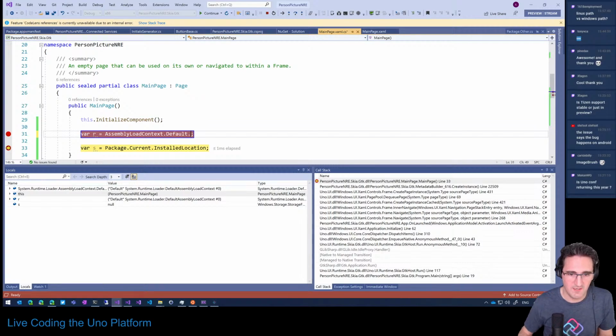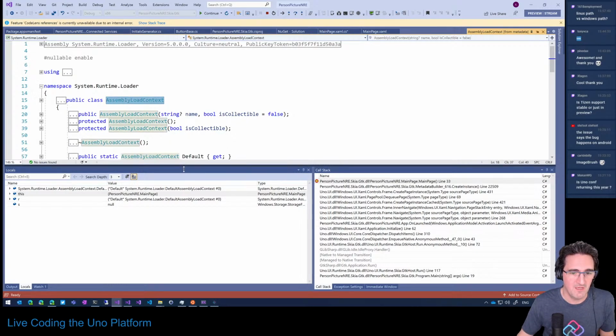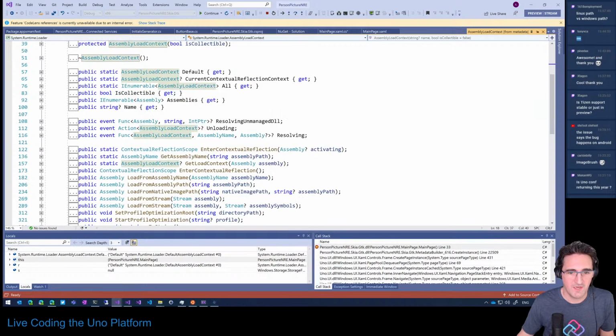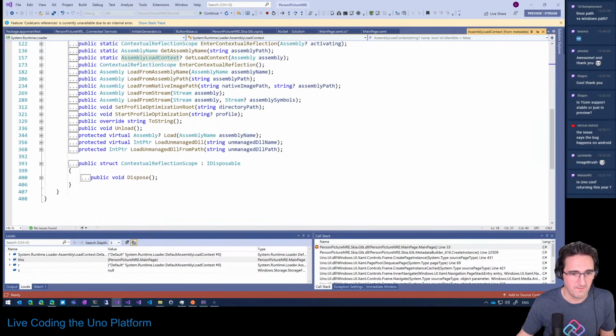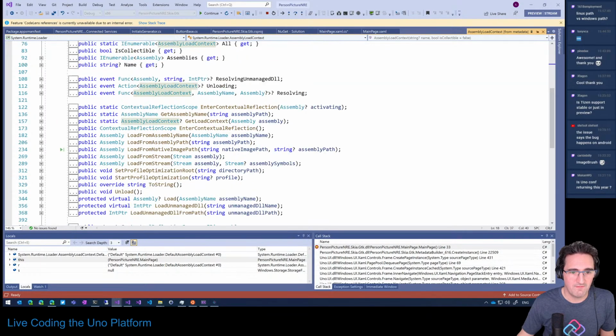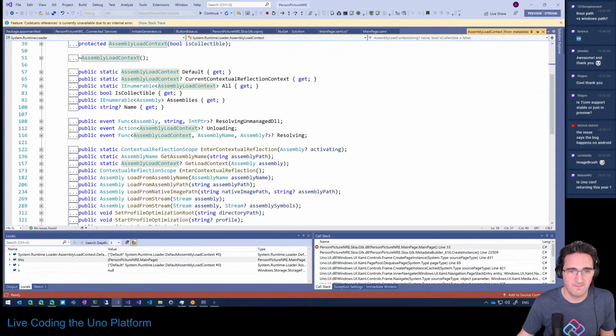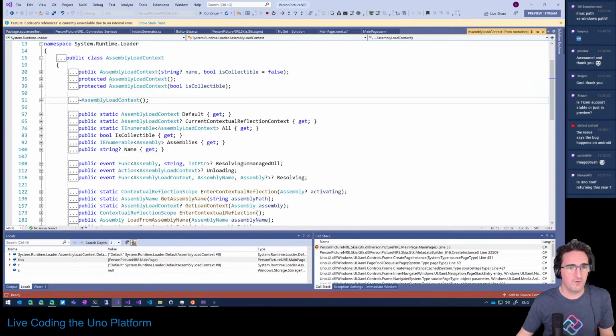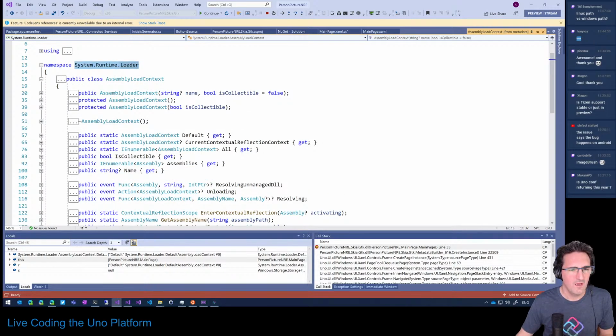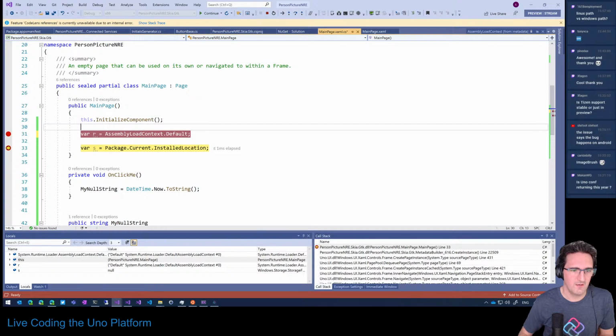So let's see, is there something in assembly load context, maybe a method, that would give us some context from where to resolve the files? Not from here. This current load context is not very useful. What do we have in the system loader?